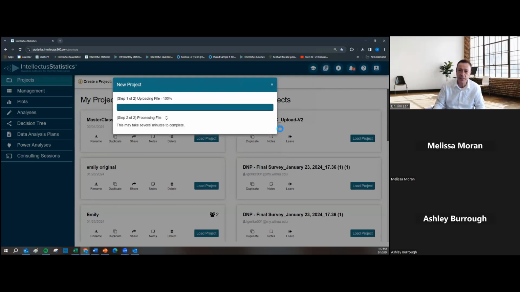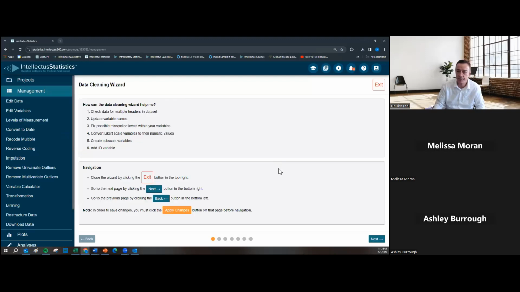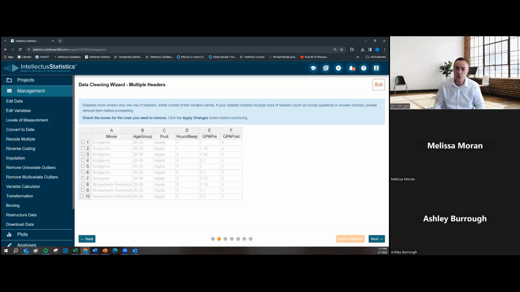There is a data cleaning wizard, but I'm going to hold off on that for a moment. Well, maybe I will go through it. Okay, let me go through the data cleaning wizard. This is a new feature that we've added. Sometimes when you upload from Qualtrics or SurveyMonkey, they have several rows of headers, so this would have been an opportunity to delete a header that you don't need. In this case, we have our labels and the data is right underneath it. Everything looks great. Let's go to the next.